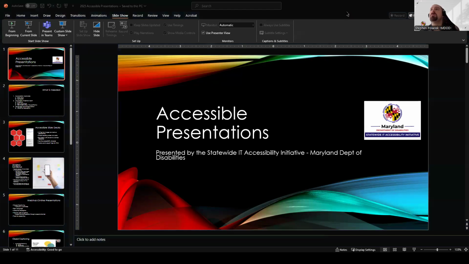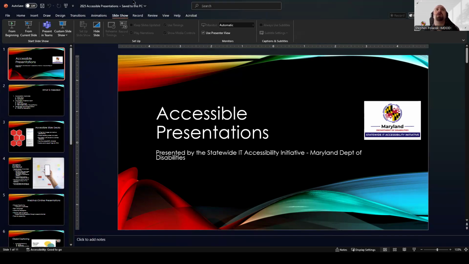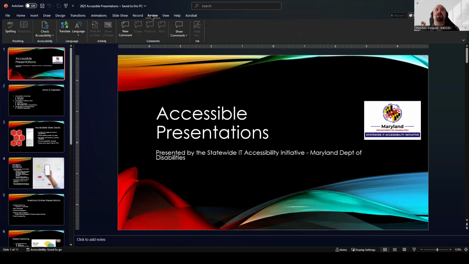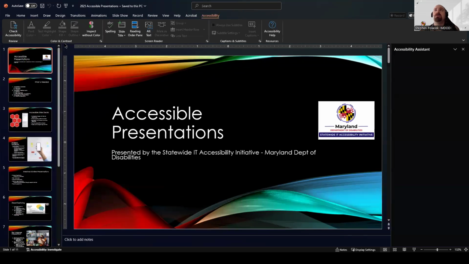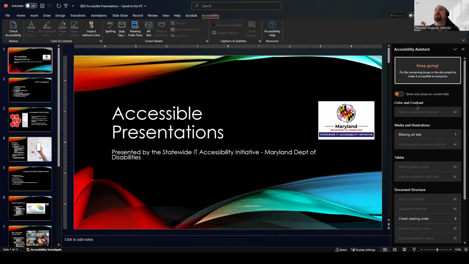So I'm going to first hide my meeting controls so I can get to all of my menu options. And then what we're going to start with is on the Review tab. I can click this, and then I have the Check Accessibility button. And I have three options. First is checking accessibility. This is the checker, so it'll open up a pane on the right side that gives me a breakdown of issues that it's found.